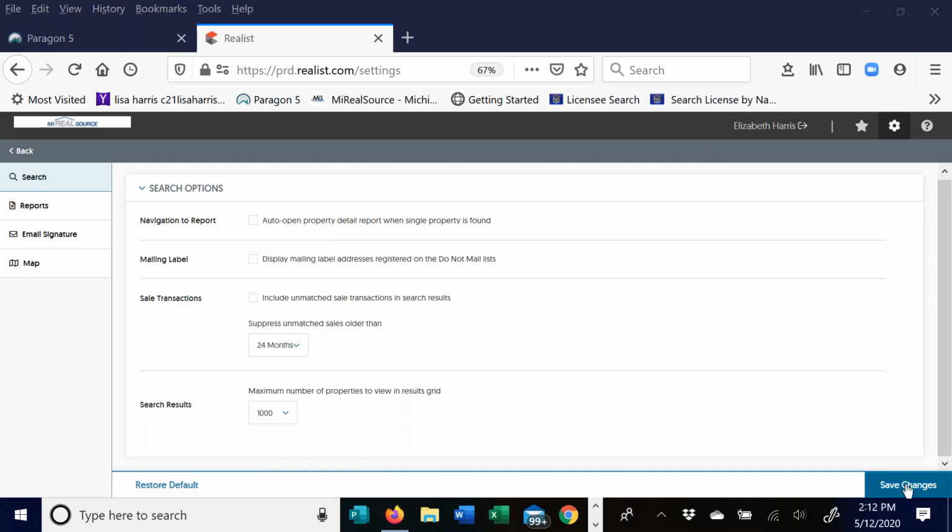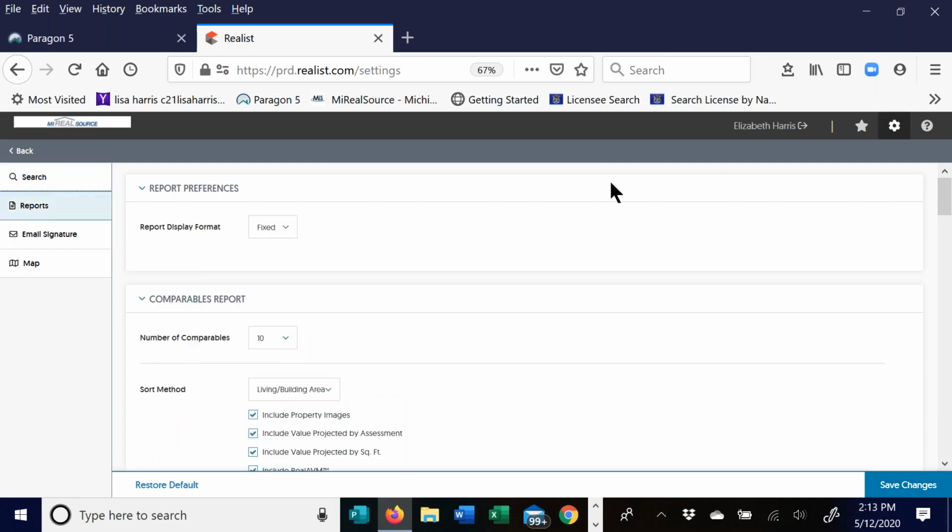Okay, and let's go ahead and save our changes just to make sure that saves. And we're going to go to the reports on the left here. First thing is going to be the type of report that you have. There's two options, fixed and dynamic.